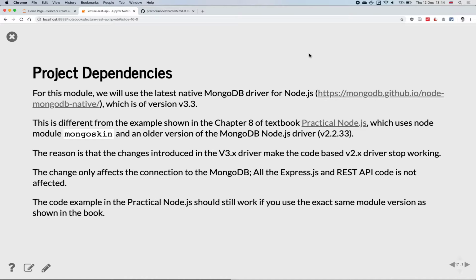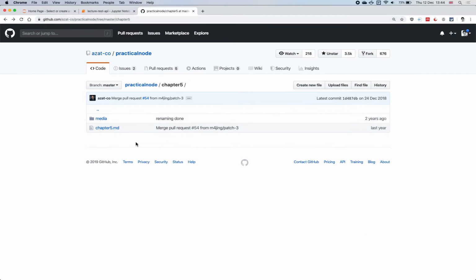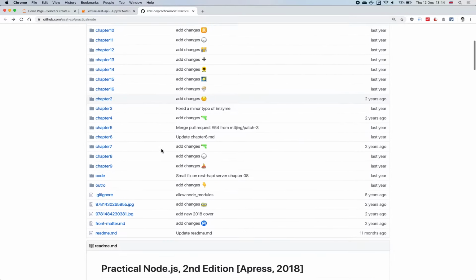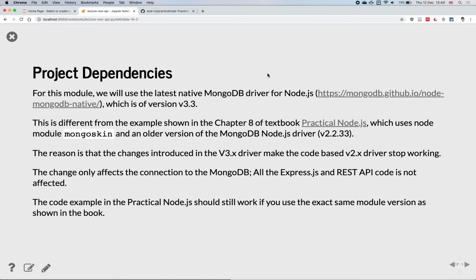And this is something to explain. Even the book itself is quite recent. The second edition was actually published only in 2018, which is the one we're using. But things have already moved on. In the book, they were using the MongoDB driver for Node.js version 2 point something. Now the latest one is version 3.3.